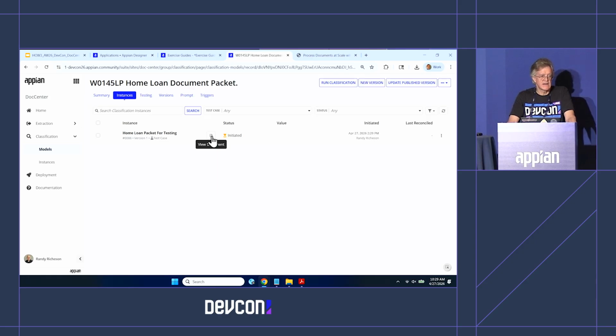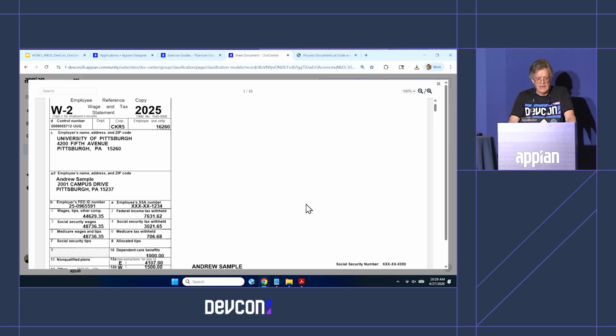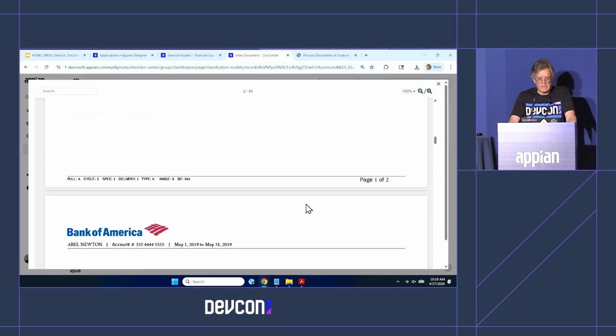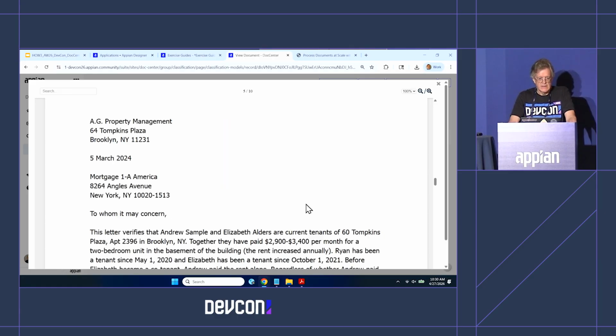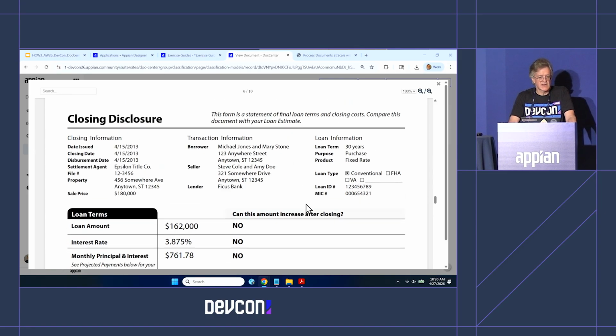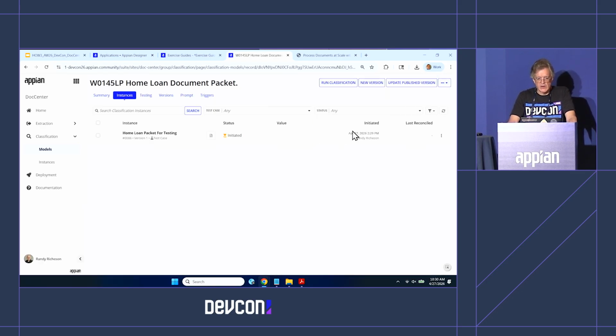And if you click on that option to view the document, you can see the documents in the packet, including the W-2, the bank statement, the ID, and the landlord letter. And finally, the closing disclosure form, all in this packet. There's an X there on the upper right you can use to close it when you're done.